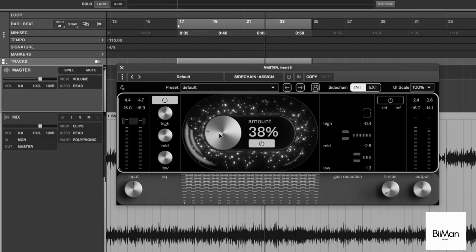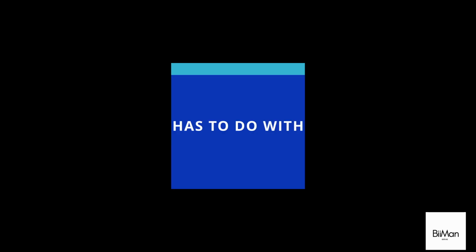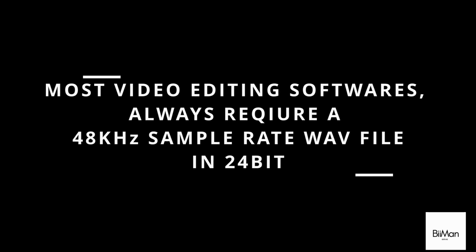Yes. This is the file I send out for anything that has to do with video, TV, graphics, anything that has to do with visuals, because most video editing softwares always recommend a 48K sample rate audio file in 24-bit. This retains the audio quality when the audio gets rendered out of the video software together with the video.